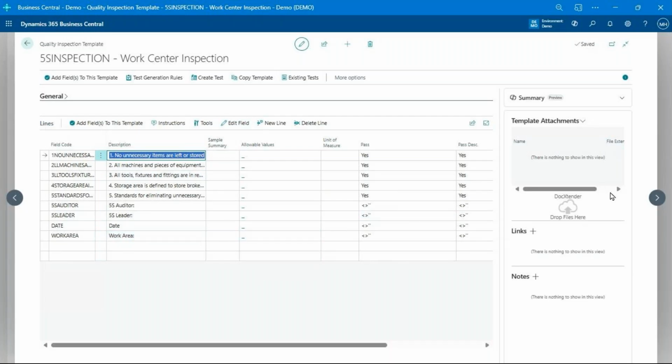I haven't, because I didn't talk about any of this stuff. You can obviously attach documents. So if you have test documents and things like that, you can attach them to the template that are available when people are doing the testing, so that they've got instructions, things like that. You can create notes, all sorts of fun stuff there.